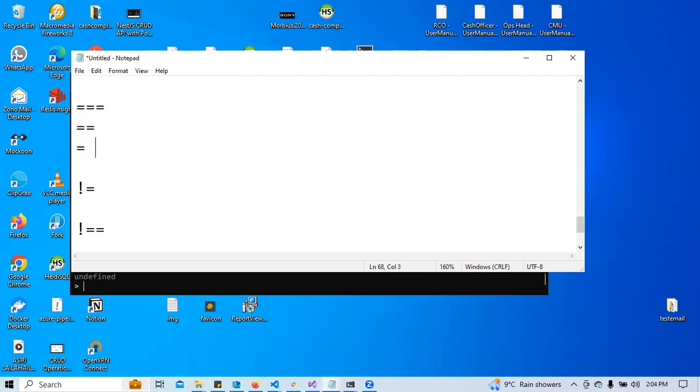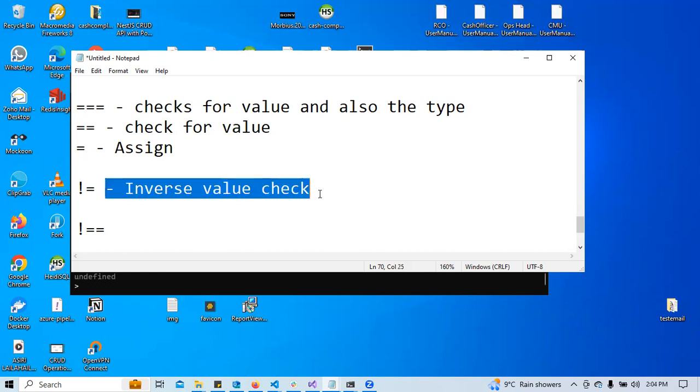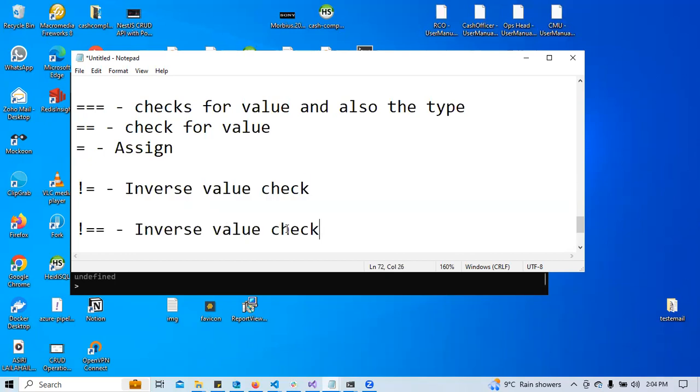We call this one assign, to assign something. This one checks for just value. This one checks for value and also the type. So this one, not equal to, is the same thing as this, which is an inverse value check, while this one is an inverse value check and type check. Yes. That's it.